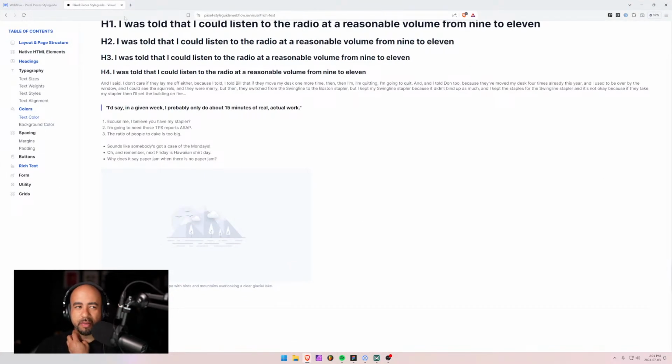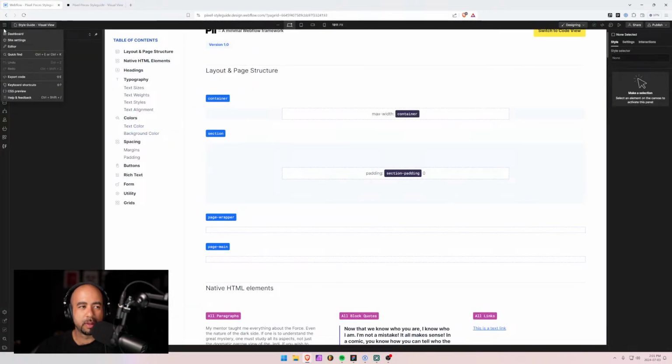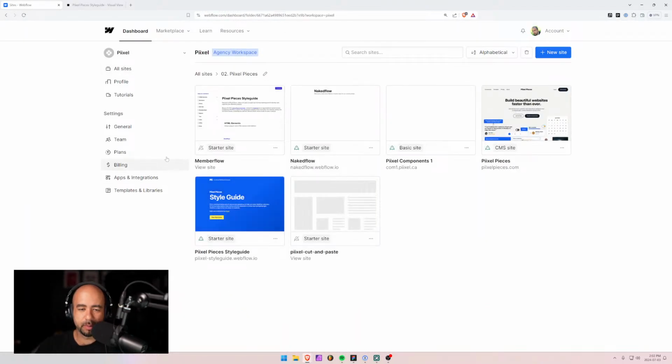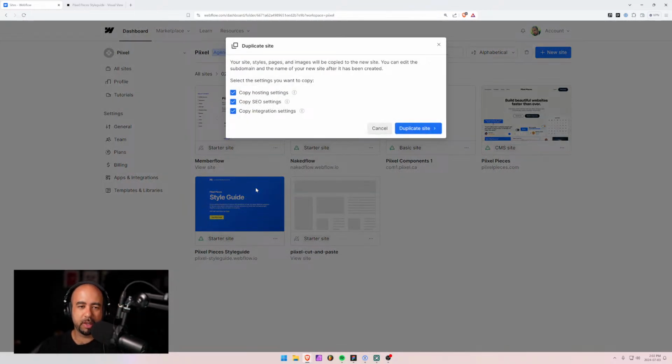Let's hop into Webflow and see what we can do here. Normally, I guess we clone the style guide, but since we're already here, we're just going to start with this. I have this one I was working on before, but I'm going to do a fresh one, because I started this one before this version of the style guide was finished. So we'll just duplicate it and copy everything.